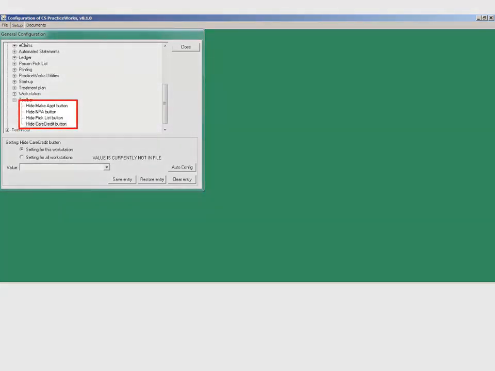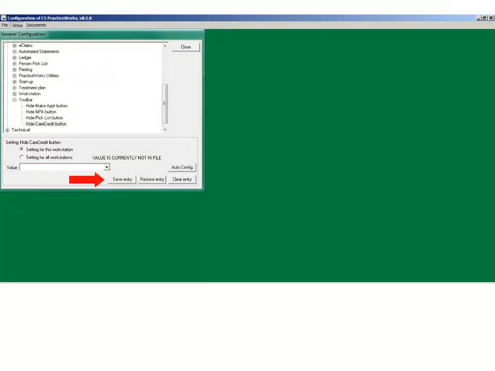Select the buttons you want to hide: Make Appointment, NPA, Pick List, and Care Credit. Select whether to hide the buttons for this workstation or all workstations. Click Save Entry, then Close, and then close the configuration utility.